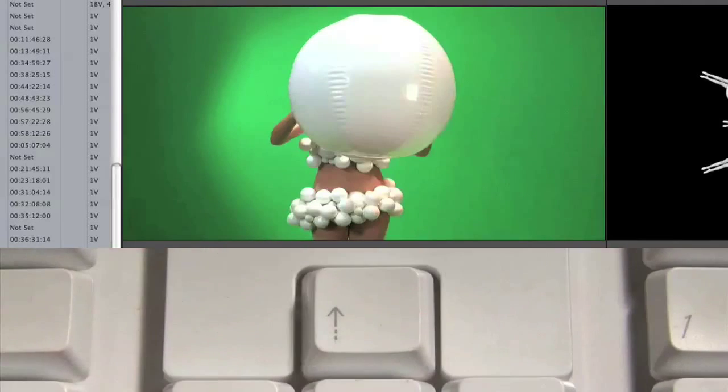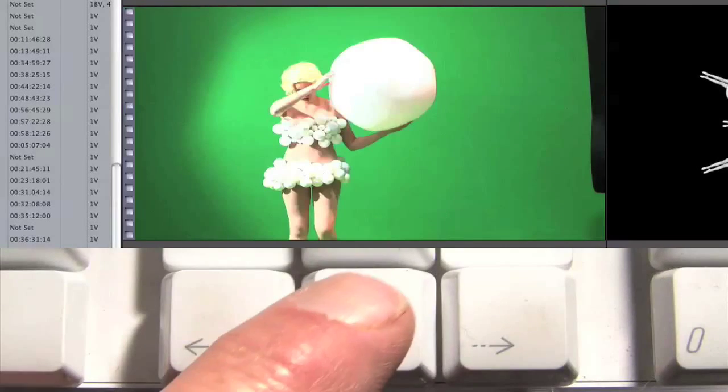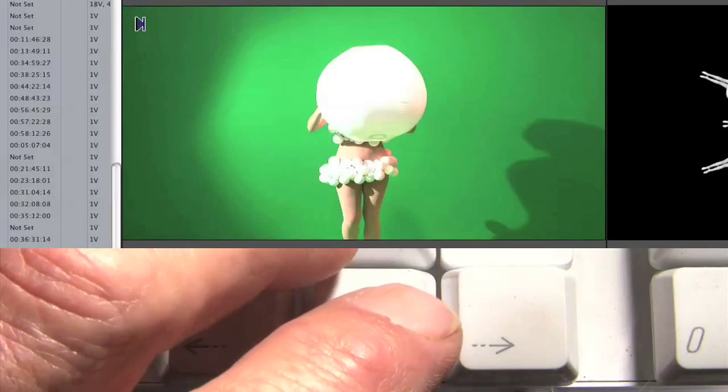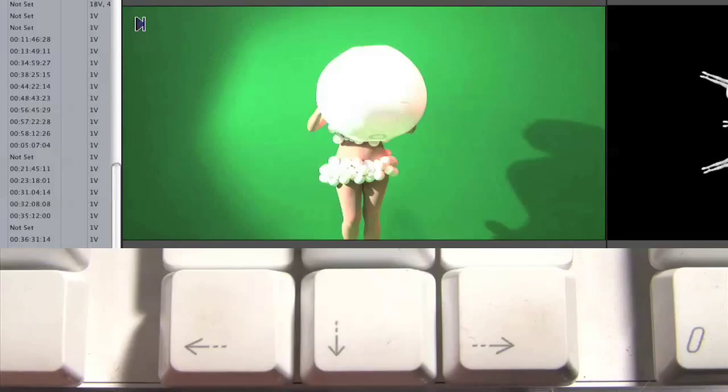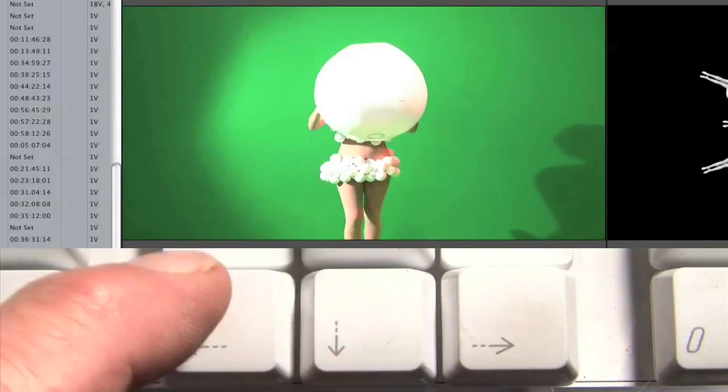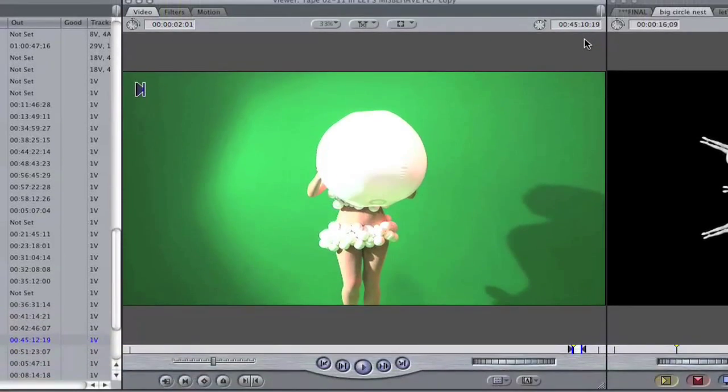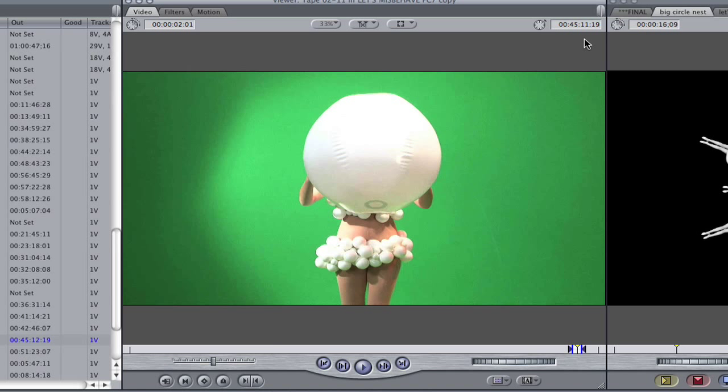Use the up arrow on the keyboard to jump to the beginning of a clip, the down arrow to jump to the end of it. The right and left arrows will move you forward or backward one frame at a time. If you hold the Shift button while using the right or left arrows, you will jump ahead or back 1 second at a time.